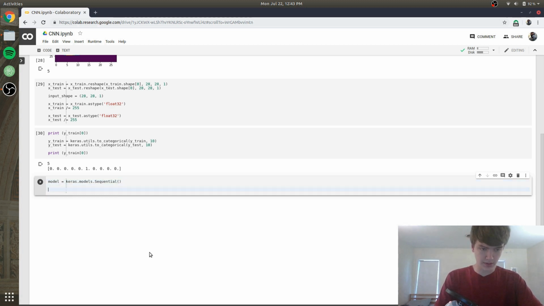Next, we are going to have our input layer, and our input layer will be a convolutional layer. So we'll say model.add keras.layers.Conv2D, because remember we can also do 3D convolutions in Keras, but we're sticking to 2D. Inside of here we'll have 32 neurons.